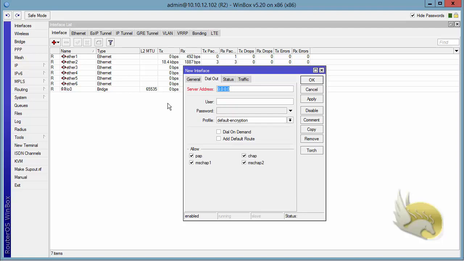Let's go to dial out. Here, the server IP address. I can give an IP address to this server, for example, 10.10.12.101. Both of these addresses are okay. But the username and password should be exactly what you see on the other side. Islin is the user, 123456 is the password. The profile should match the profile on the L2TP server.